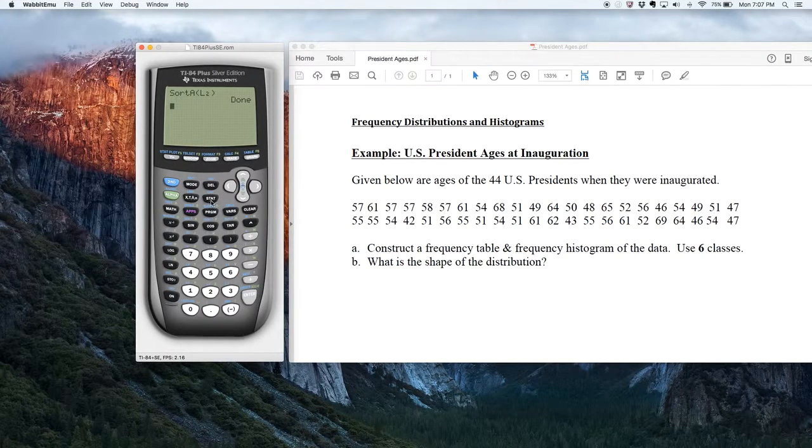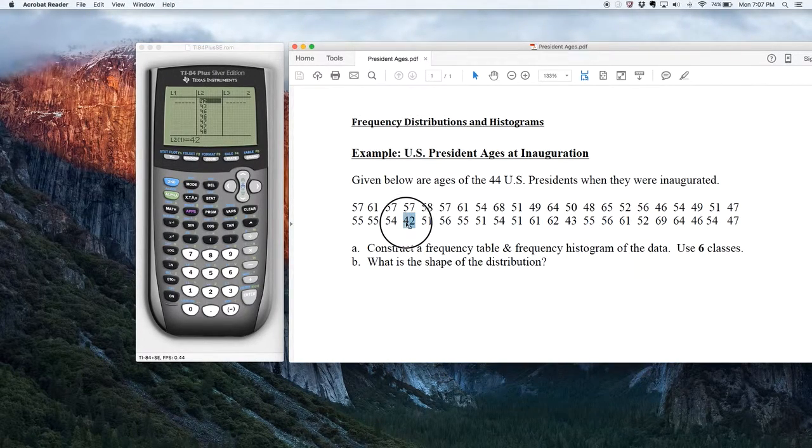Meaning, if I go back to the list, stat, and then edit again, notice now the list is in ascending fashion, right? So the lowest guy is the 42-year-old. There he is right here. This is the 42-year-old. The oldest guy is Reagan. Go to the bottom of the list. There he is. That's the 69-year-old. Here's Reagan right here.